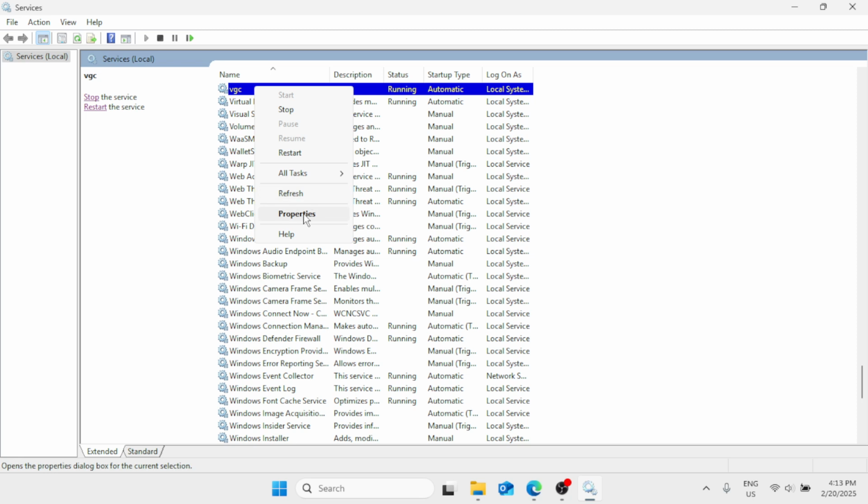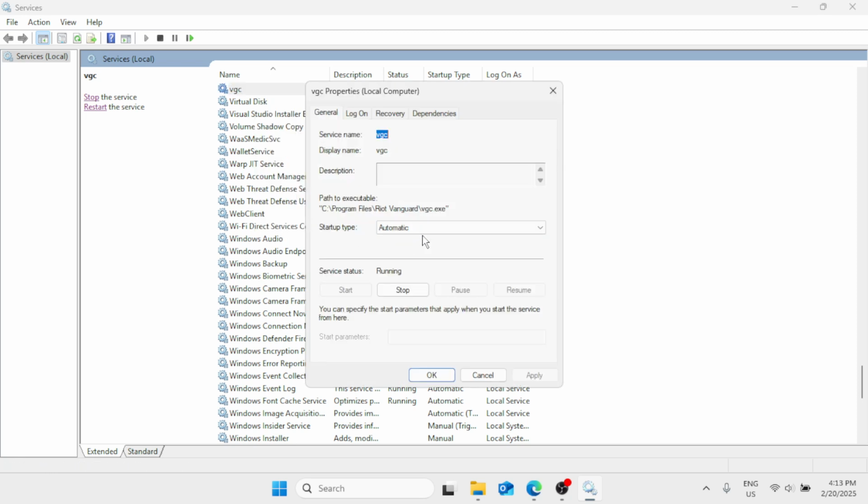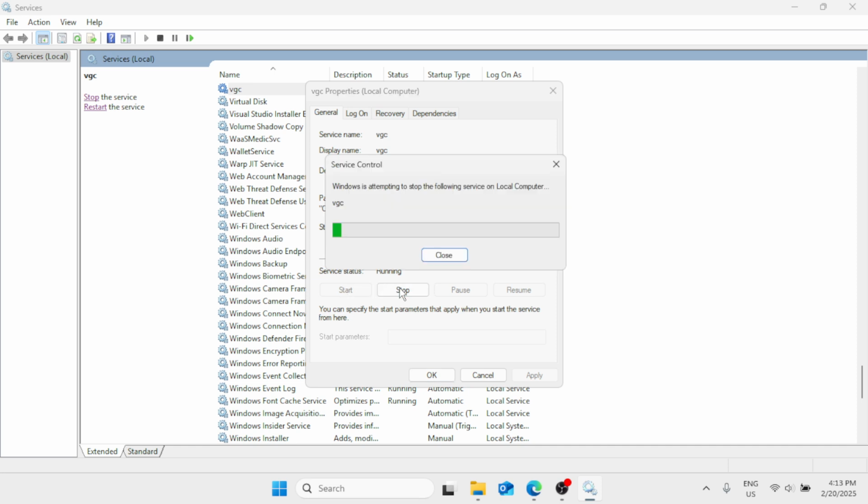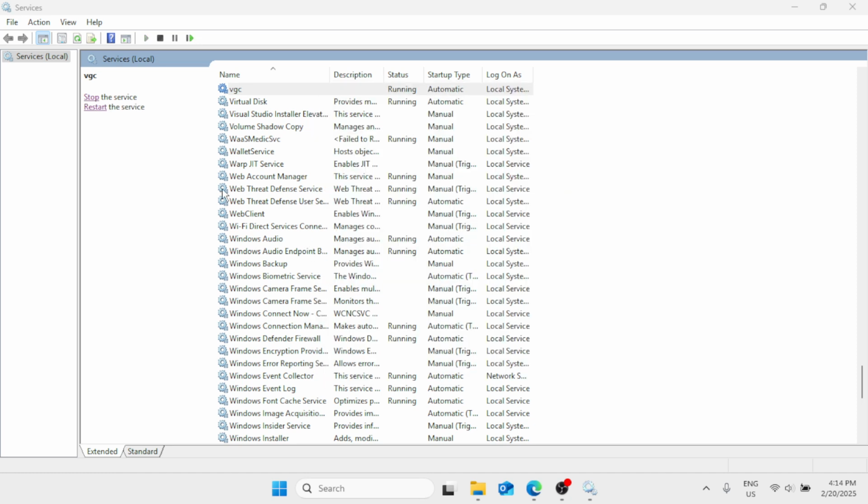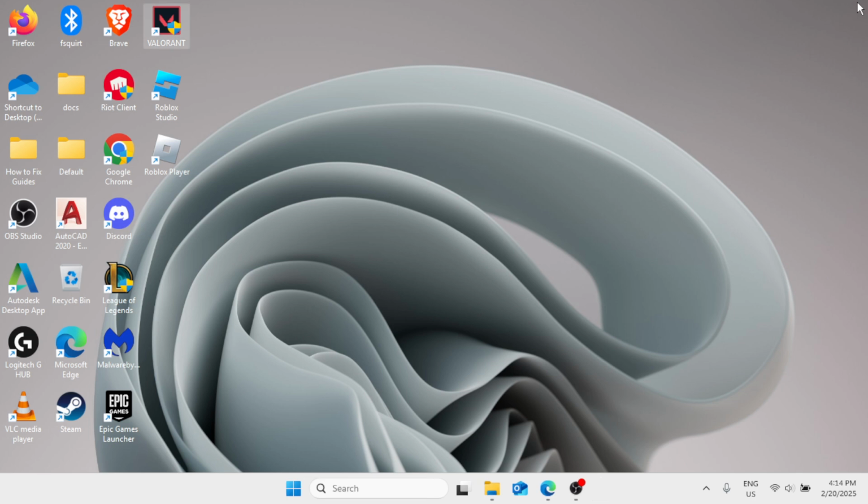Right click, select properties. Startup type, make sure this is automatic. If this is not yet running, click on start. If this is already running, click on stop. Then click on start to restart the service. Apply and then OK, and then close this window. And then after that, launch the Valorant game.